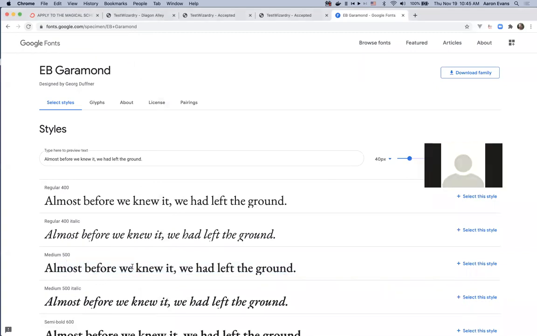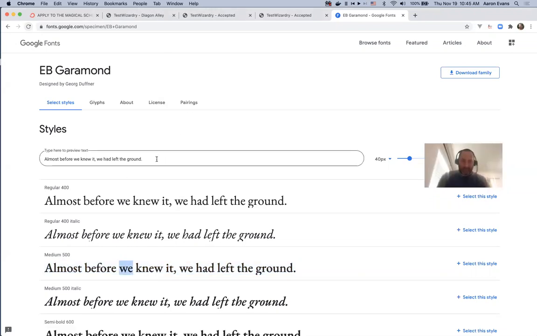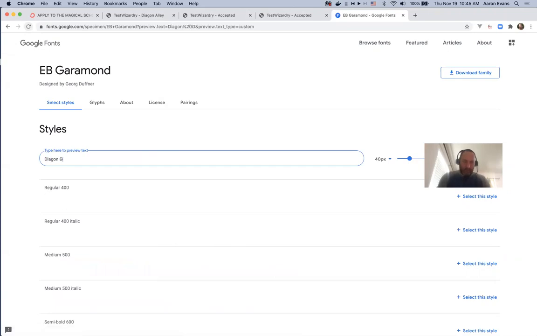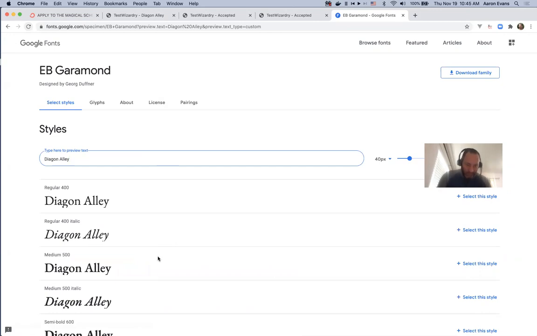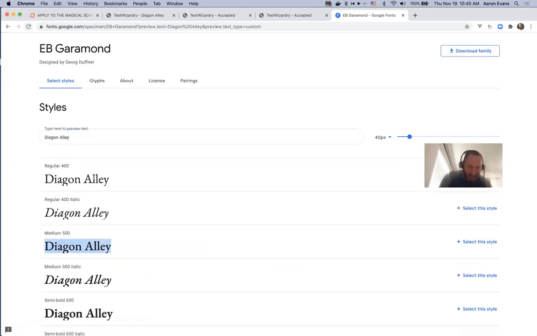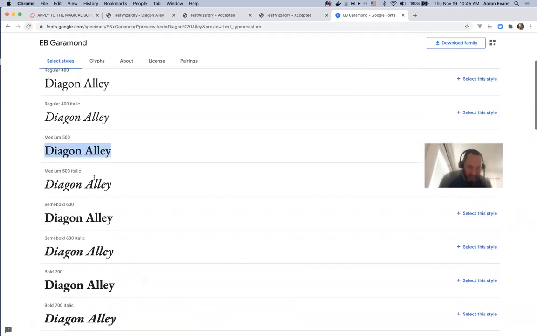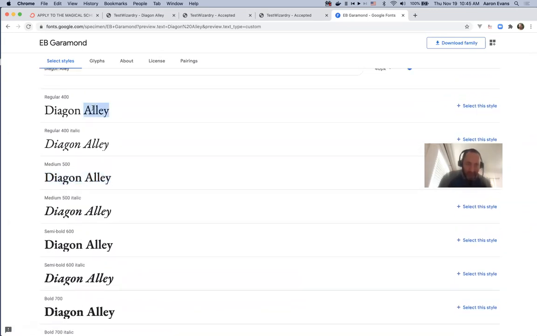But maybe... just looking at the medium weight, large, yeah, this actually looks about right. So if I change this to Diagon Alley, the bold font, I think in this case, doesn't really look like what we're expecting. It looks better on the thin font.